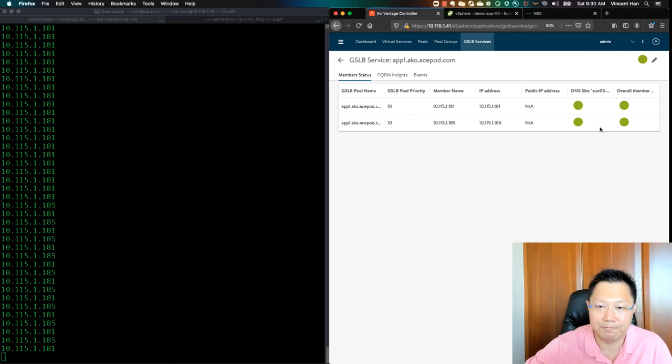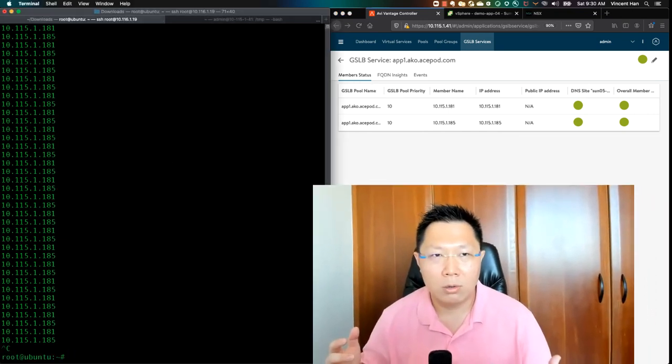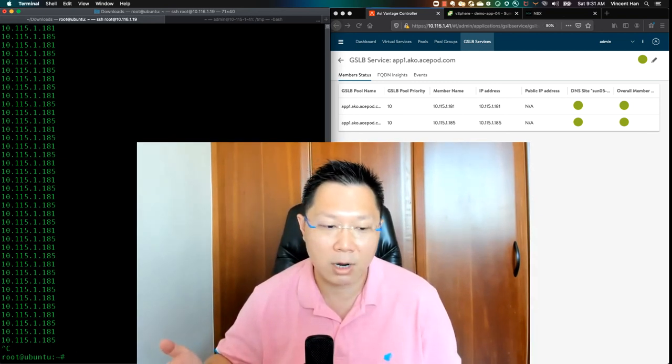So this is the health monitoring of the AMKO. As you can see, it's kind of intelligent in a way, or rather I call it intelligent DNS. It knows whether the ports are up or down and replies to the DNS queries accordingly. So this really solves the wildcard DNS problems when you have multiple Kubernetes clusters.